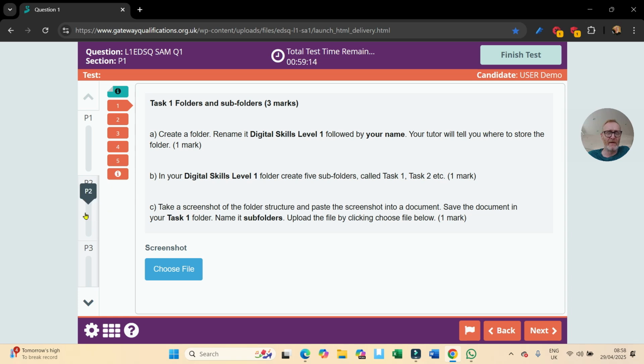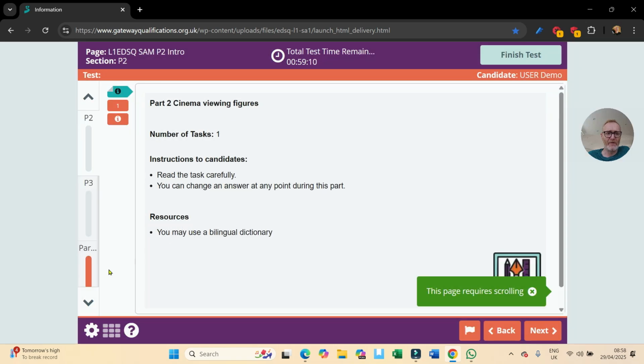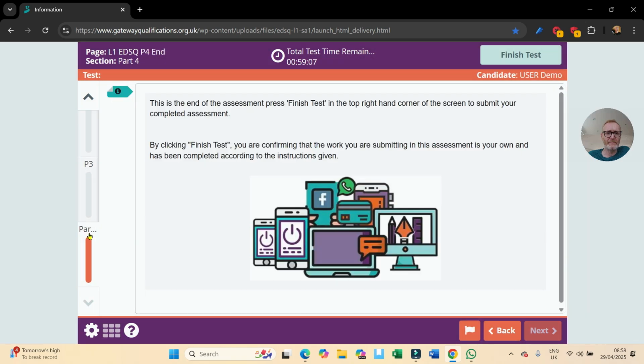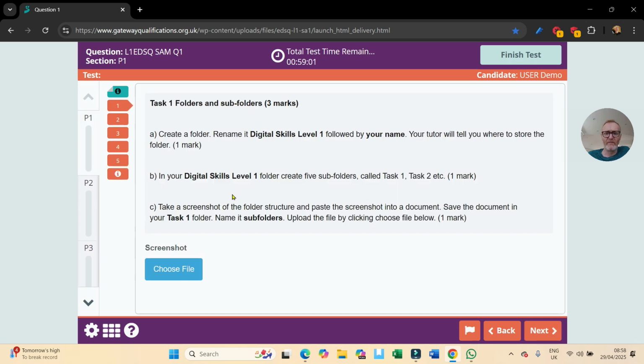You can flick backwards and forwards between different parts by just clicking on the part number. You see how my cursor's now gone to a finger. I just click that and I've gone to part 2. Or I could go to part 3 or part 4 at the end of the test. And so you can see I can flick backwards and forwards.